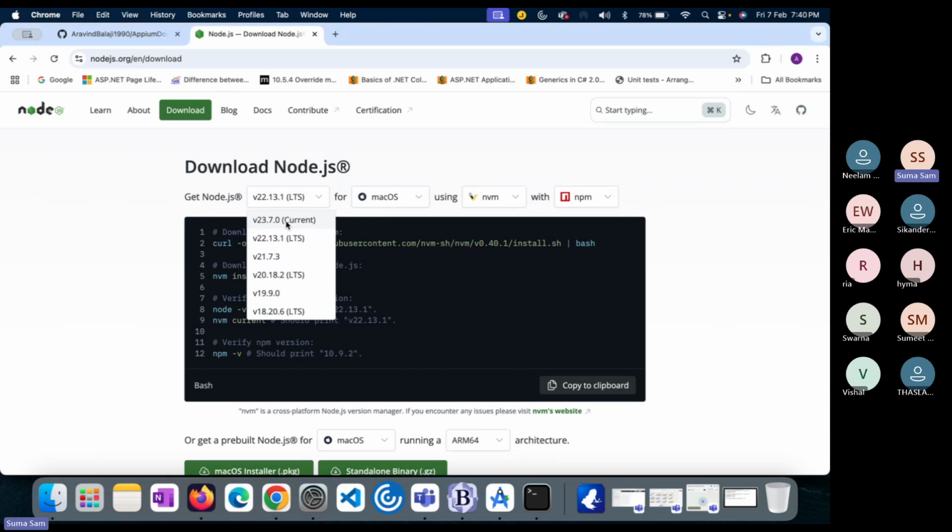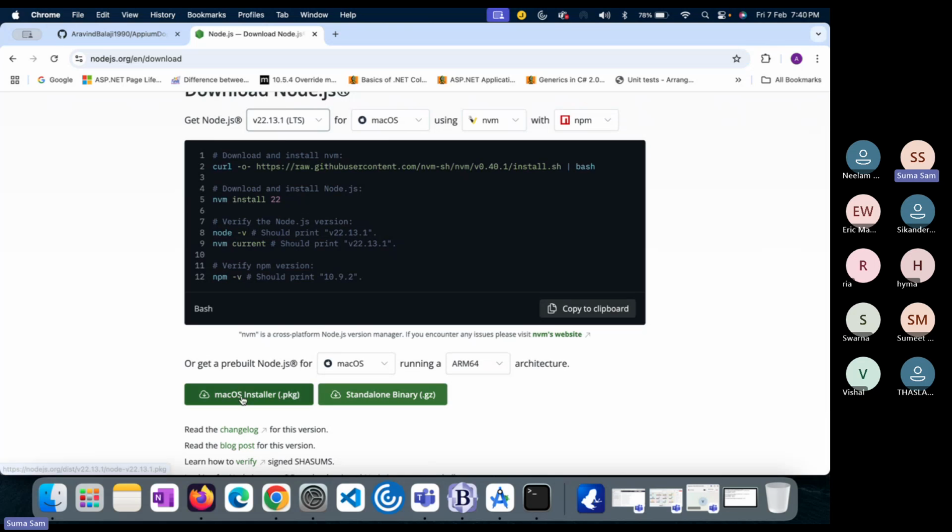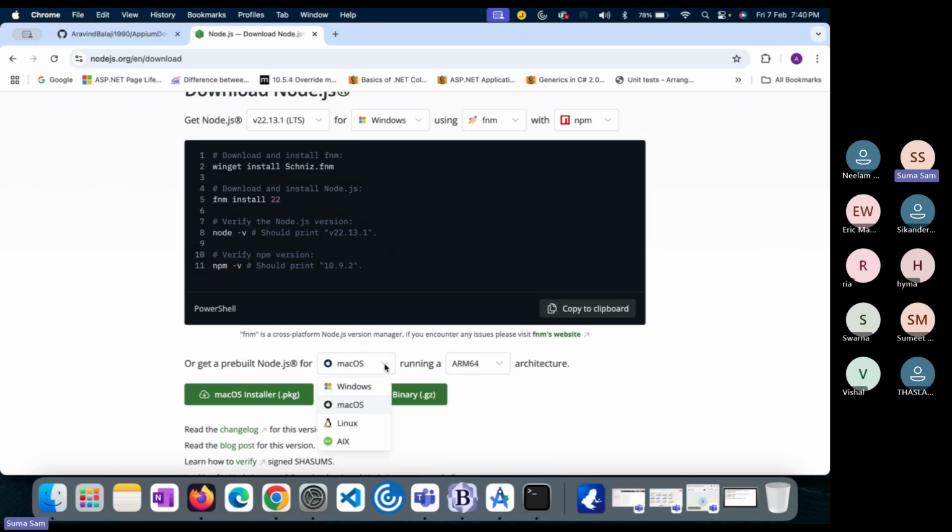Sometimes your current version might have some bugs, so I wouldn't recommend it. Go for an LTS version, and you can see there is a Mac installer. But for Windows people, let me change it for Windows. So you can see there is an MSI available. You can click this MSI for Windows people, and again make sure you have the right version.